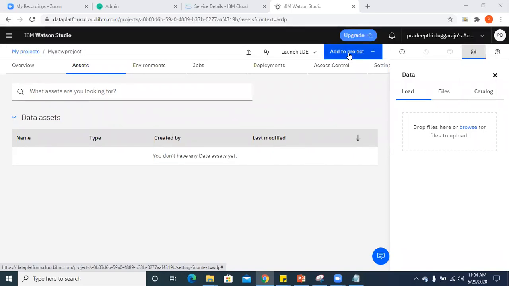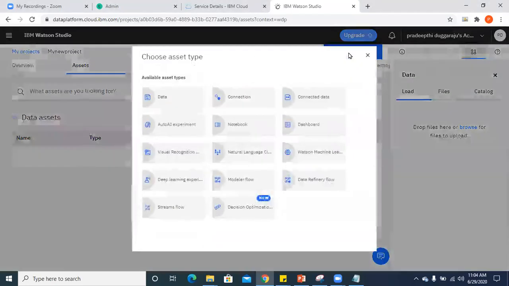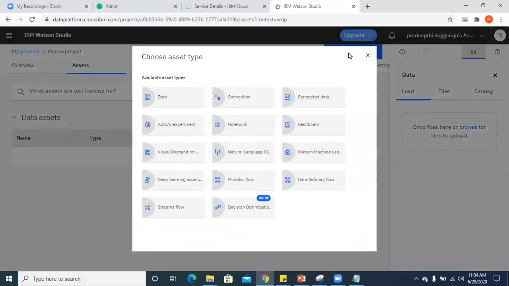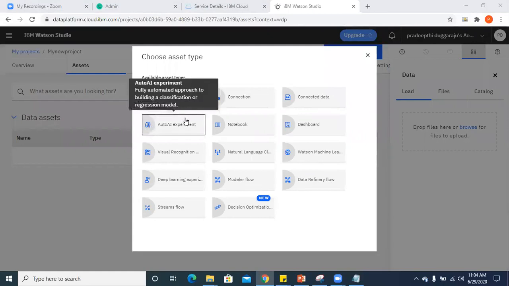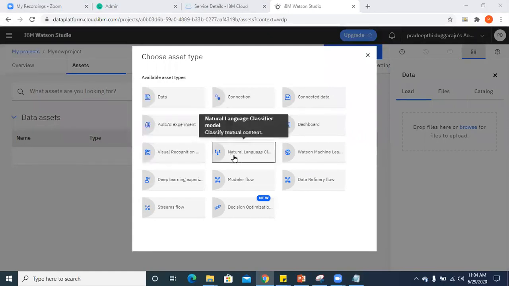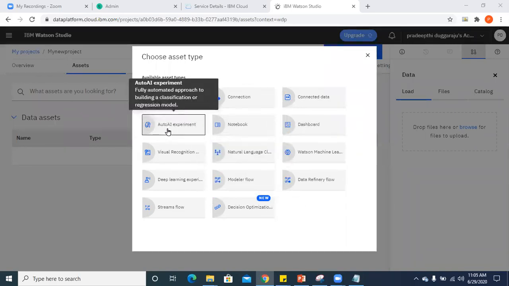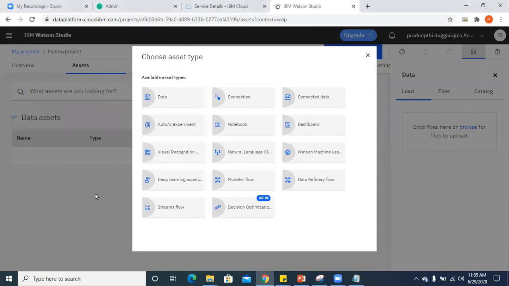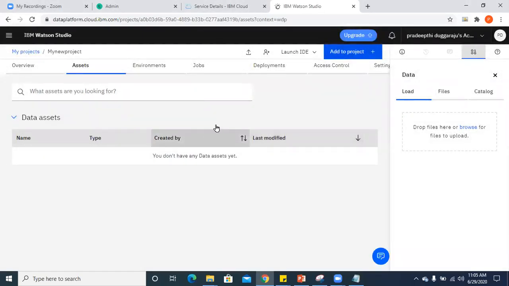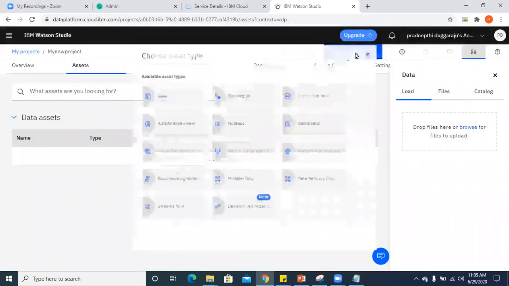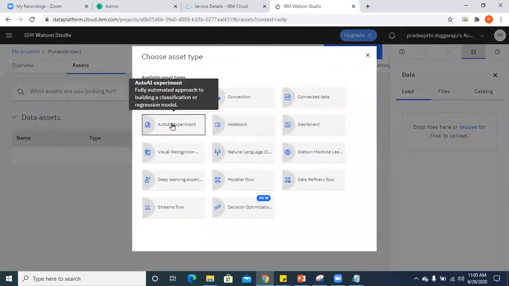Yes, if so, just click on add to project. So here you can create your Auto AI experiment, your visual recognition service, your natural language, your modular flow. So these are all the different kinds of things that are there in IBM. But now I am using Auto AI. So on this pop-up, select Auto AI. Again, I'm telling you, on this page, click on add to project and select Auto AI experiment.